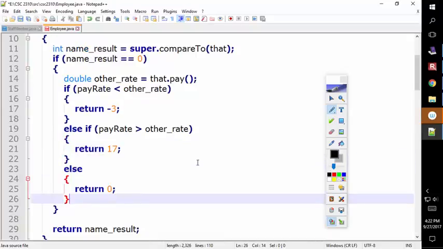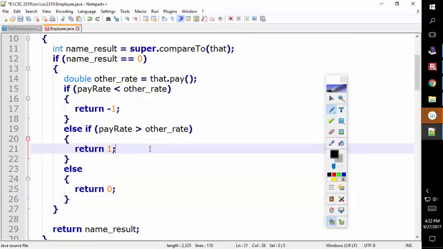Okay? So in reality, of course, I'm going to choose -1 and 1 rather than -3 and 17. But they would have worked. Any negative number is sufficient for us to give the required information back to the caller, whoever was trying to do this sort.